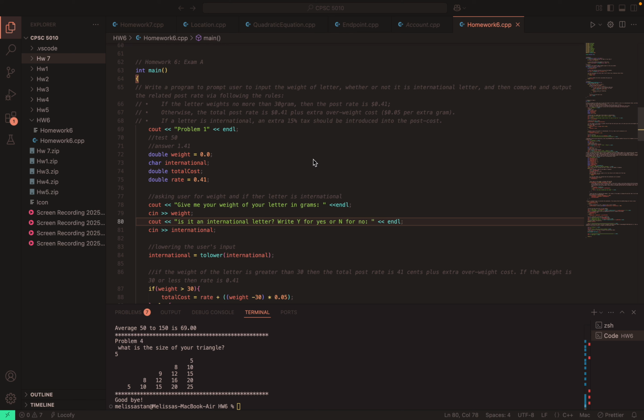Going over homework 6. Let's just go ahead and jump into problem 1. It asks us to write a program to ask the user to input the weight of a letter and then let us know whether it's an international letter or not, because that will matter. If it's international, we'll do some math on it and then compute the output.